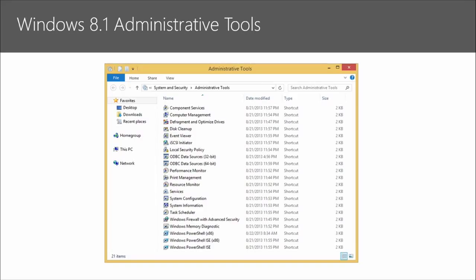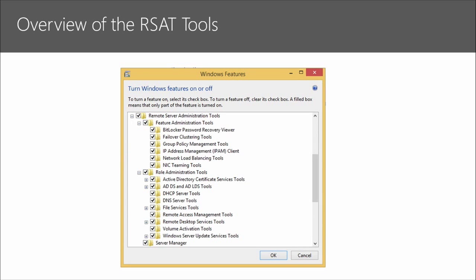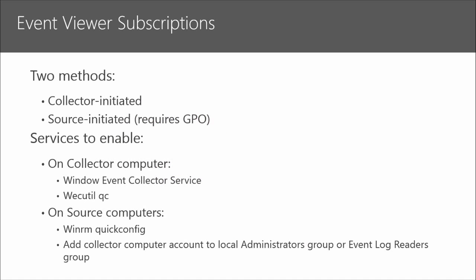Our first slide here then is administrative tools. These are still around. I'll show you where to go to find them in the demo. Let's just keep going here. You can make a custom MMC console. Here's a screenshot of that. I'll do that in the demo. And RSAT tools. This is what it looks like. Here's a screenshot. And again, I'll show you that in the demo. And finally, we'll look at event viewer subscriptions.